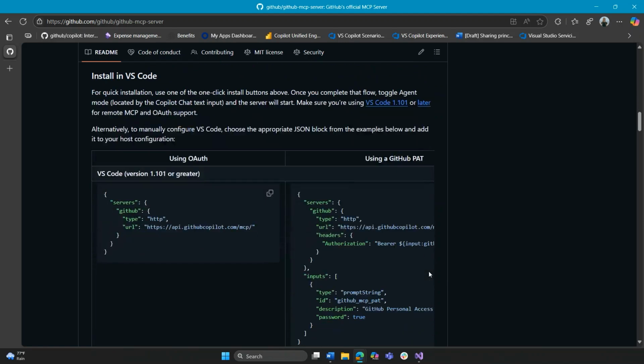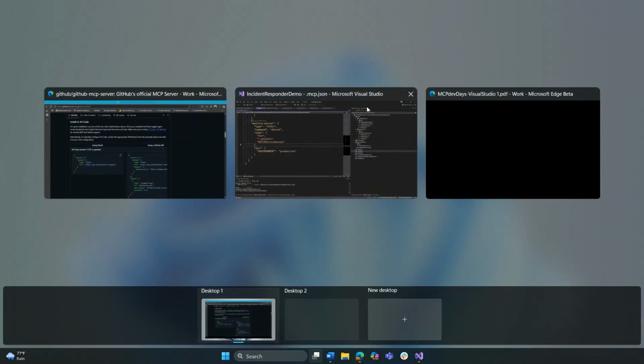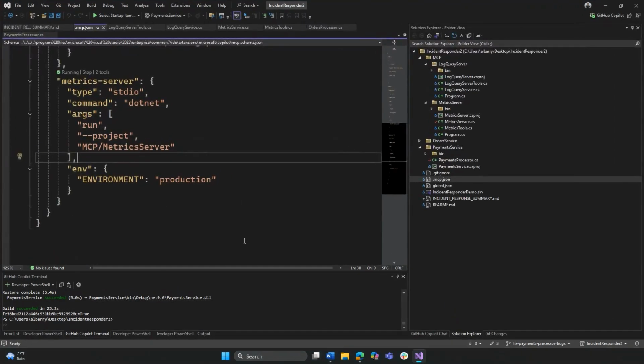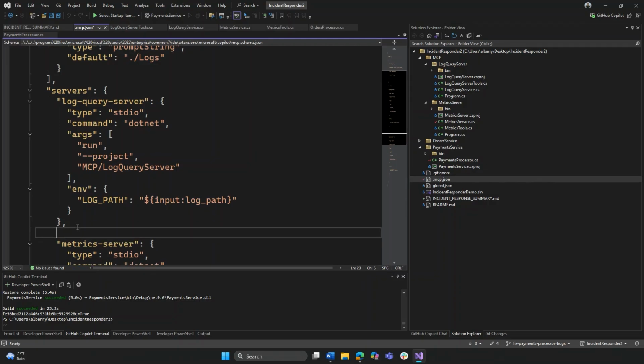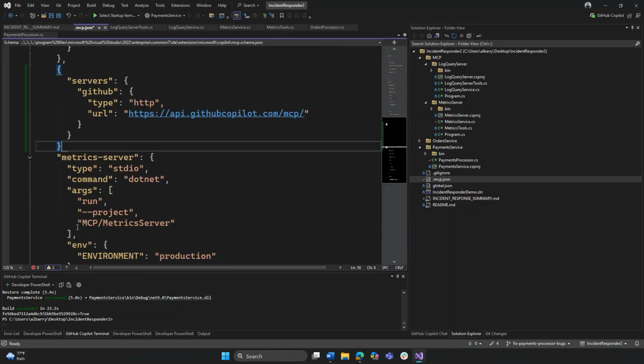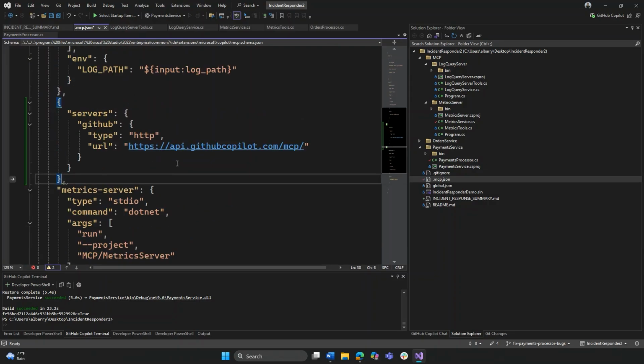Now that I've copied that JSON snippet, I'm going to jump back into my Visual Studio, and I'm going to add in right in here, I'm going to stick it right in the middle, the configuration for the GitHub server. And I'm going to save. Oh, I need to add a comma. Save.